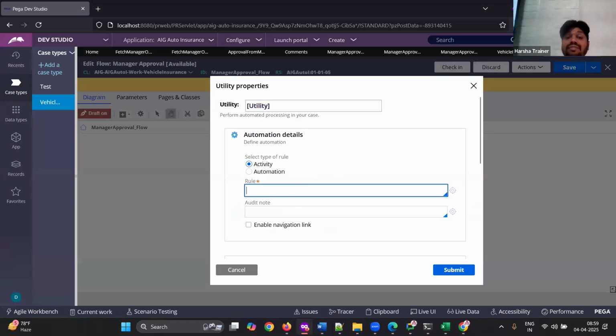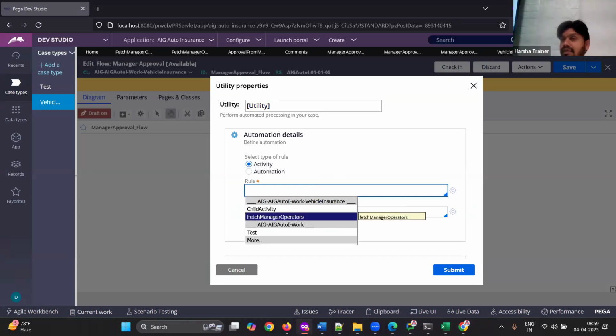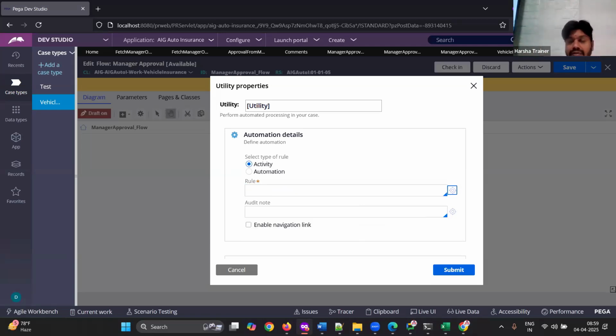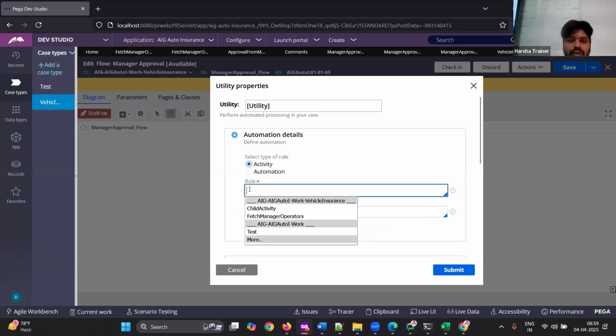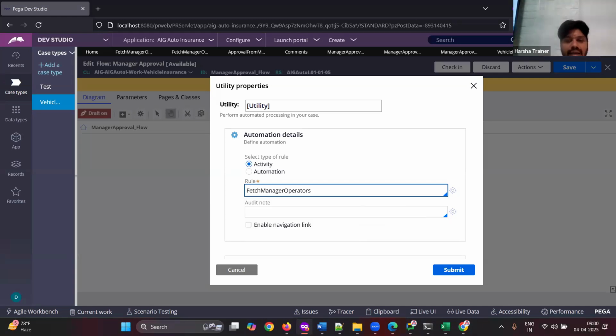Here you can call an activity of type utility. Click the down arrow, you'll see the child activity, fetch manager operators. See, there is one problem with this. This is an out-of-the-box bug, predefined in the system. If I select from the down arrow and tab out, what is happening? It is gone. I don't know why they built it like this. So what I'll do is select from the drop down.